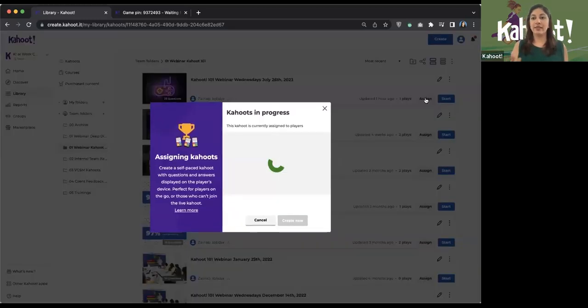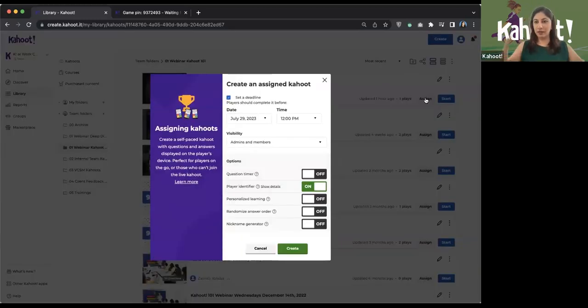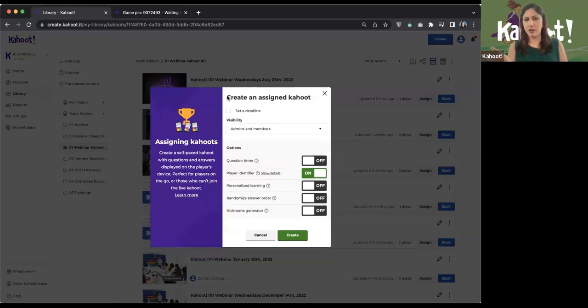I don't always have to have a real-time engagement and a giant meeting on the calendar. Assigning it means that they get to play the Kahoot through a link. They'll receive the link, and up until a deadline, if I choose to have one, I could also just not have a deadline at all. They will get the link. They'll go through the game. They're kind of going through it on their own. So if other people have played before them, they'll see the names of who else has played, and they can move through the game at their own pace.